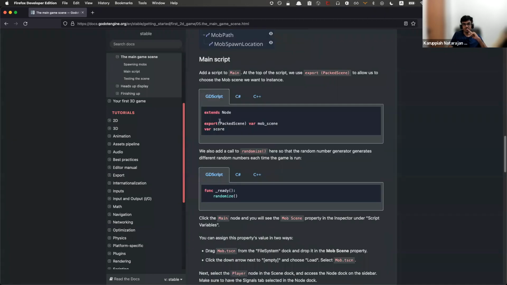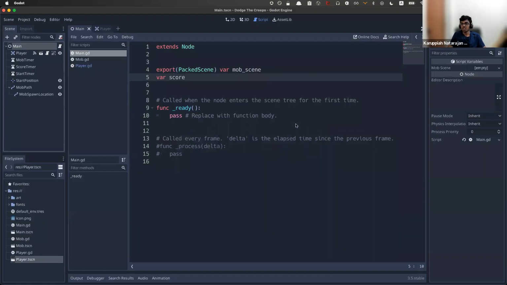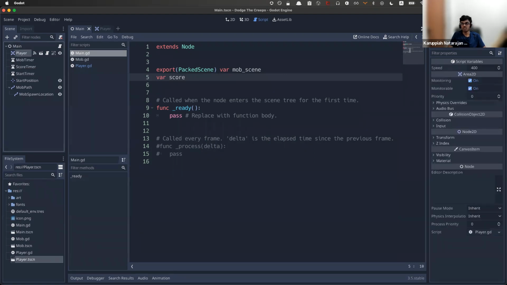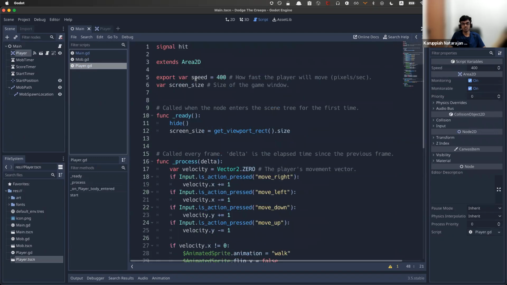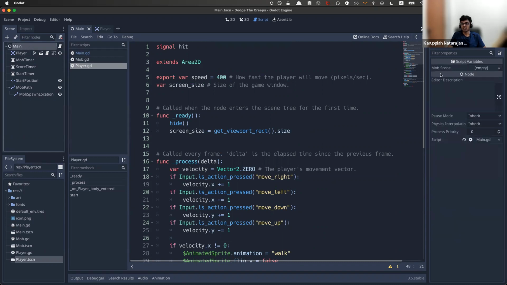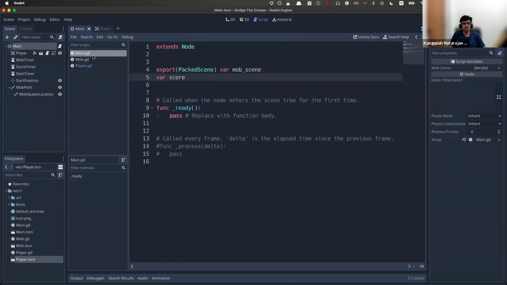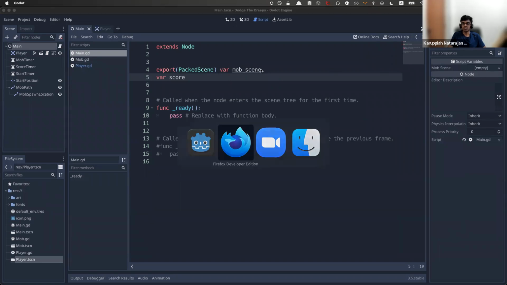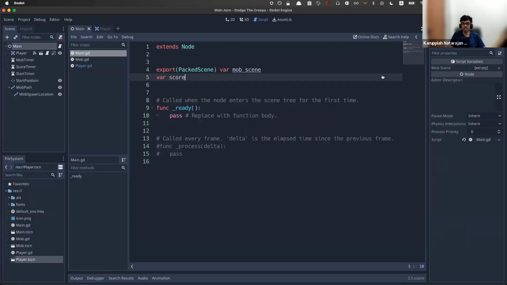Anyway, so now packed scene, mob scene. Ideally it should come up as mob scene. Yep, script variables, mob scene is here, right? Interestingly, it's mob underscore scene, and if you say player, it's speed, and you can see that speed is basically just defined as smallest. So when you put underscore, it's converted to space here, I guess. So you go to main, you can actually see mob space scene, and it's mob underscore scene, and the first letters are all caps. Cool.